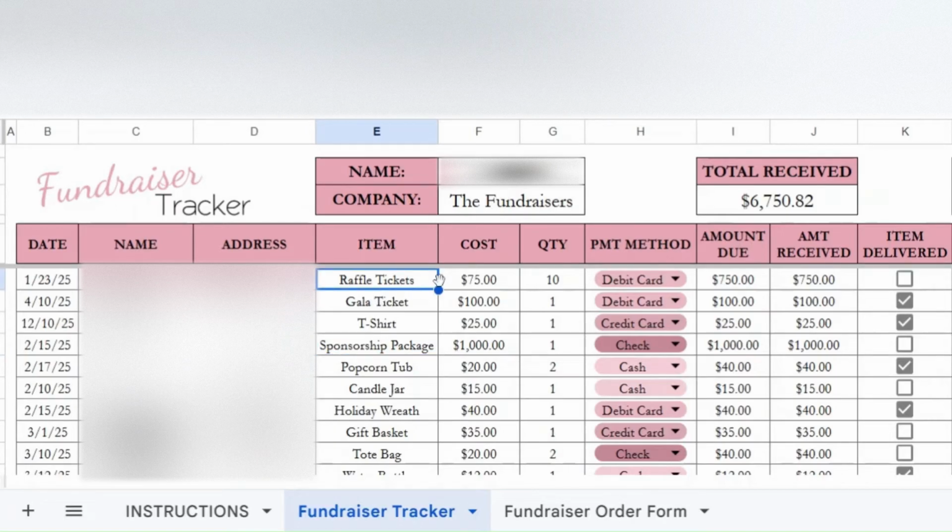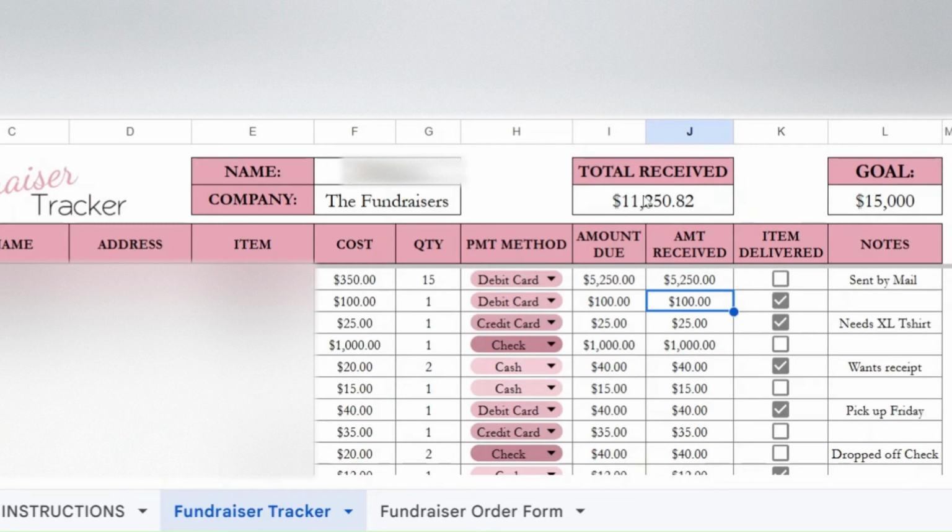So you're just going to put the name of the item. Say this is a gala ticket. The cost for the ticket, say it's $350, and they've bought a pack of 15. It'll calculate how much is due automatically, and then how much is received, you'll put in there. Say that they have paid in full, so we're going to put the $52.50. It's going to calculate the total received at the top, so that way you can keep track of how much you've received for this fundraiser.